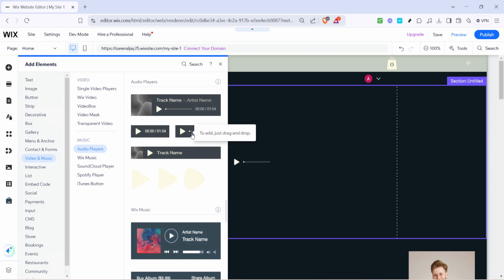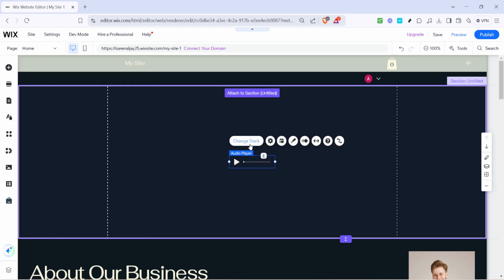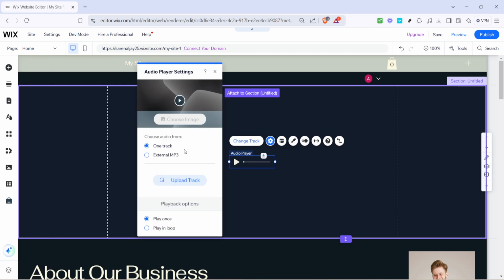After choosing your preferred template, you'll now want to change the track that will autoplay on your site. This is done by clicking on Change Track. It's an intuitive process, guiding you through options you can customize based on what you feel best fits your site's vibe. Now comes the exciting part, uploading your track.